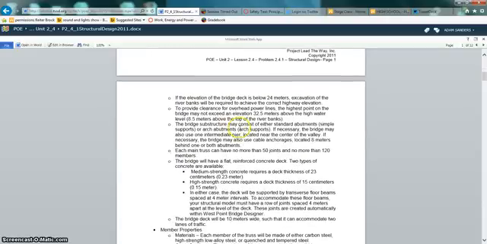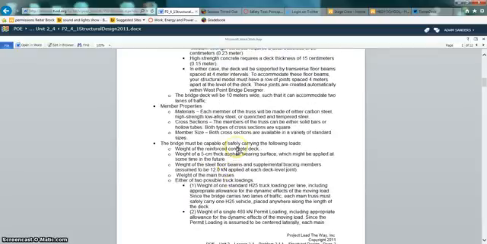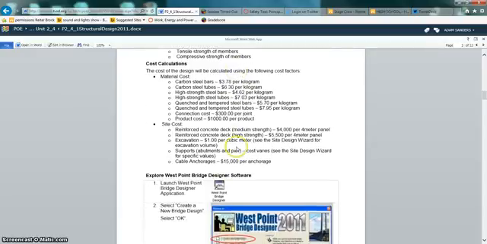Now keep in mind, this assignment might have a little bit different information, especially when you get to the cost, due to different versions of the program. But don't worry about that, just use whatever the program currently has. So as you scroll down this assignment, you're going to see the cost for different members that you can use to build with.